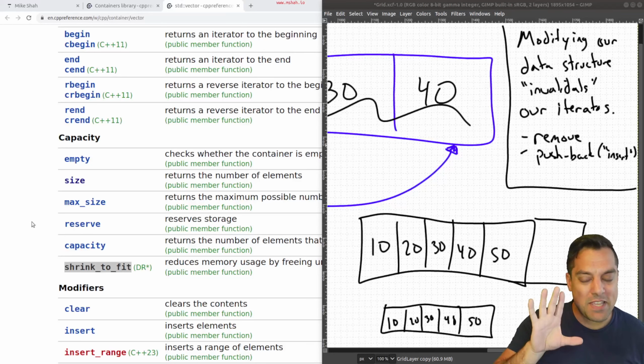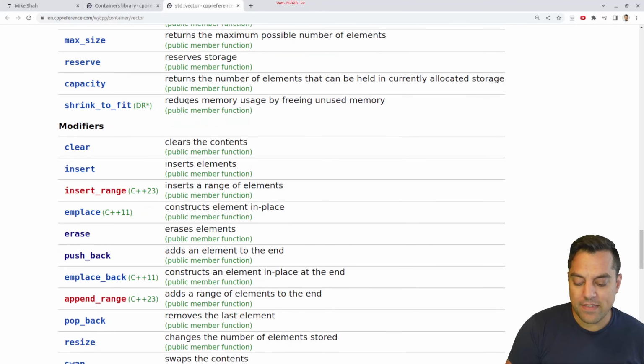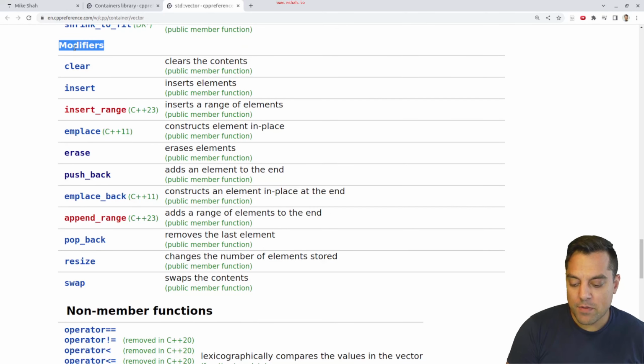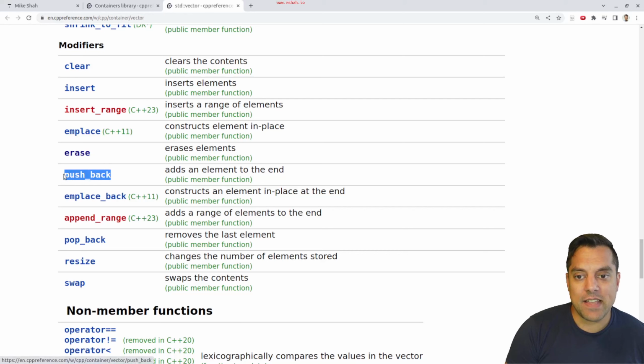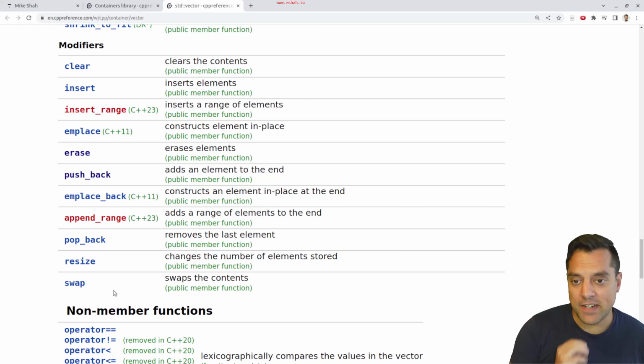So again, these can be hidden if we're not careful. Although anything that is inserting or removing, I should say, changes our data structure, so it shouldn't be that much of a mystery. So under modifiers, this should be a clear hint that these are things that could change our data structure. And again, things like push back might not seem like it, or push front, but we might get a heap allocation behind the scenes that changes our data structure. So that's the idea here, okay?